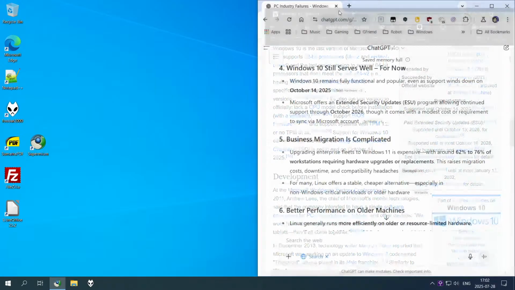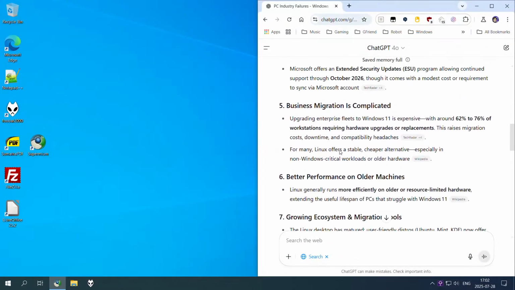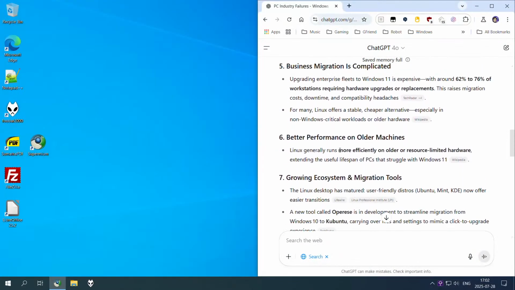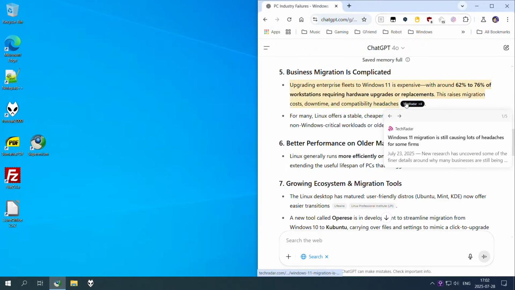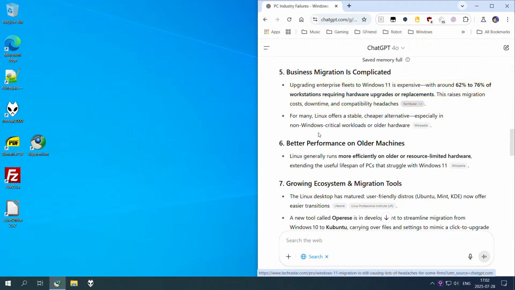Okay, with that being said, business migration is complicated. Upgrading enterprise fleets to Windows 11 is expensive, with around 62% to 76% of workstations requiring hardware upgrades or replacements. This raises migration costs, downtime, and compatibility headaches. For many, Linux offers a stable, cheaper alternative, especially for non-Windows critical workloads or older hardware.